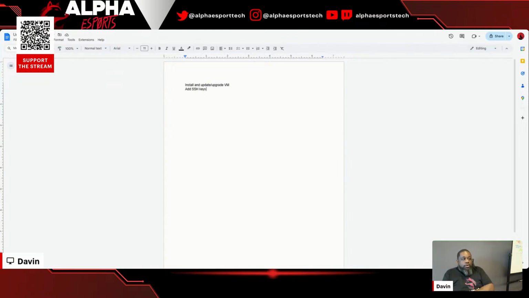All right, so we're going to install and upgrade the VM. We're going to add SSH keys, and then there's a couple tools on Ubuntu that we're going to need to install.